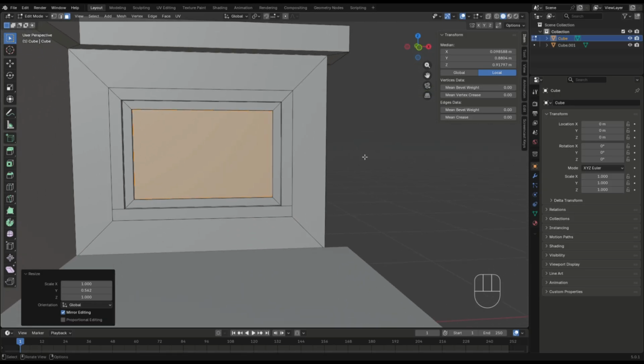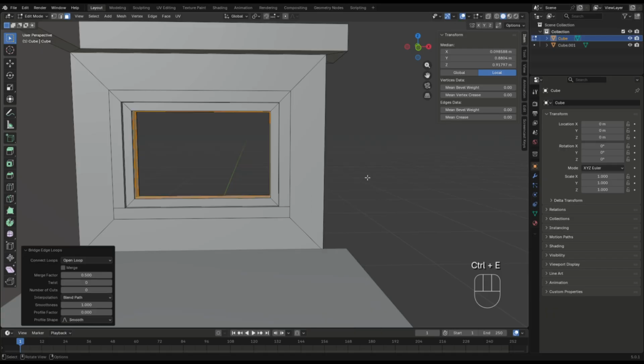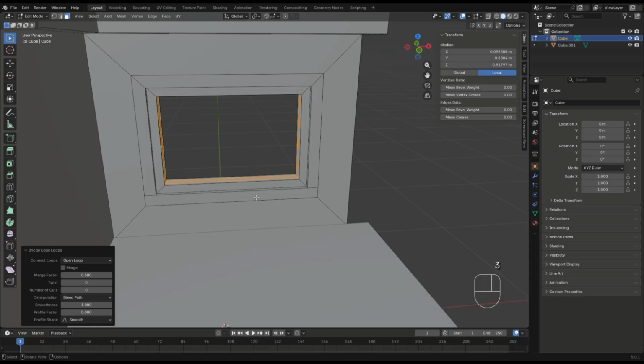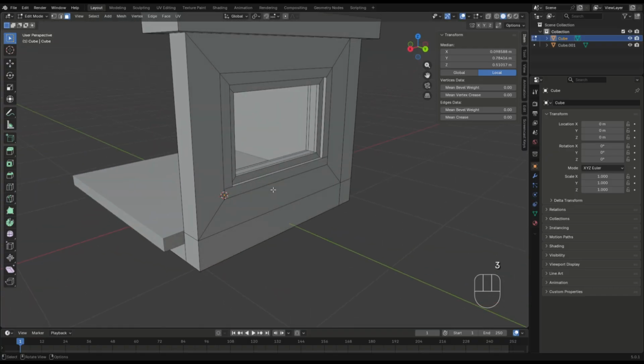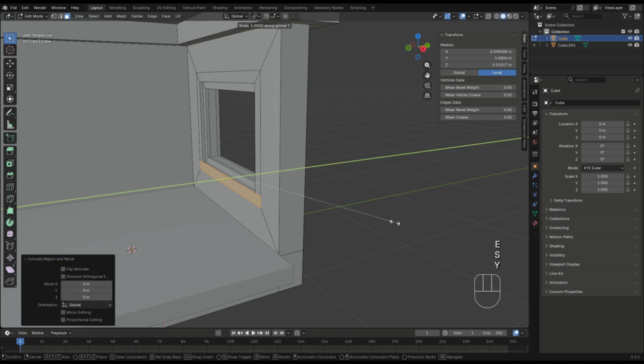Now with the faces still selected, we press Ctrl E to open this menu and use Bridge Edge to easily connect the sides, thus creating a window opening. We click on these 2 faces down here, E for extrusion, S to scale, press Y, and pull them a bit outward from the wall.